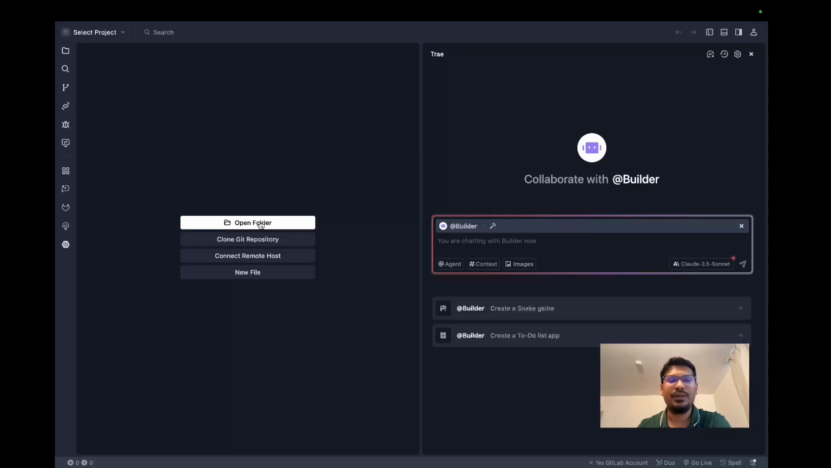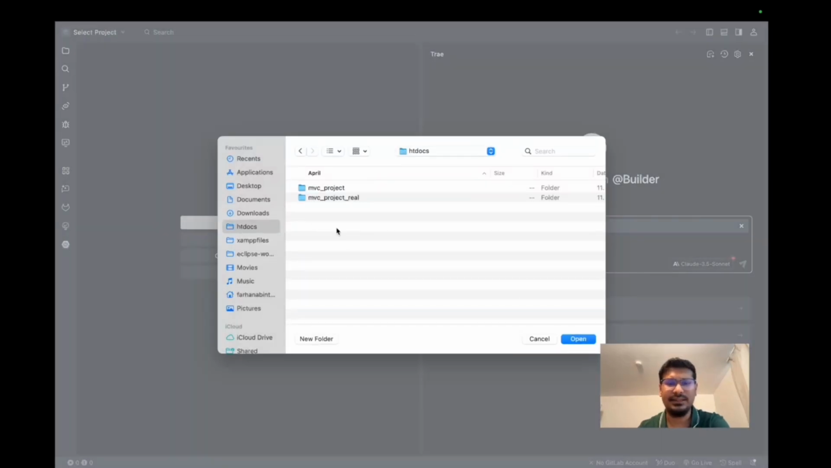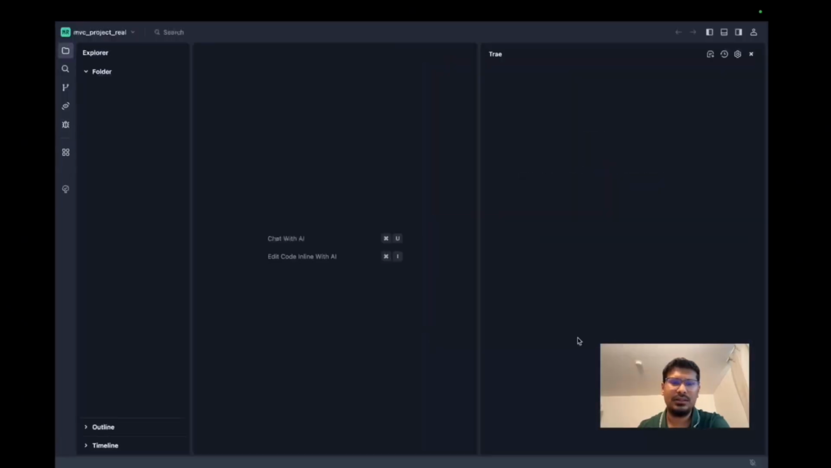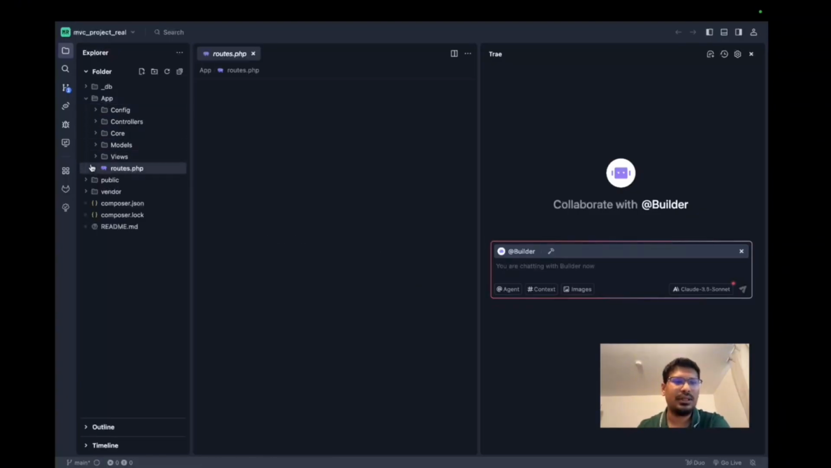I will open a project to give you an understanding of what we can do. I will click open folder, go to my XAMPP htdocs, and open this project. Yes, I trust this author.